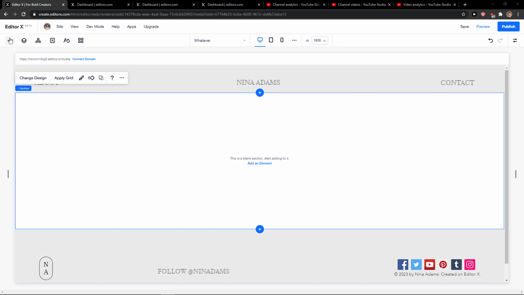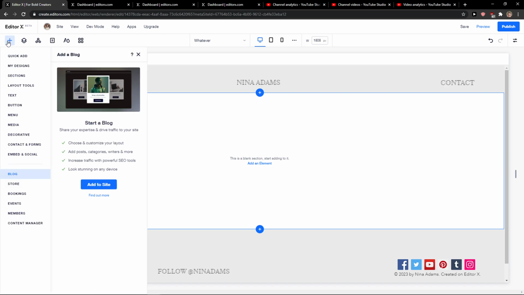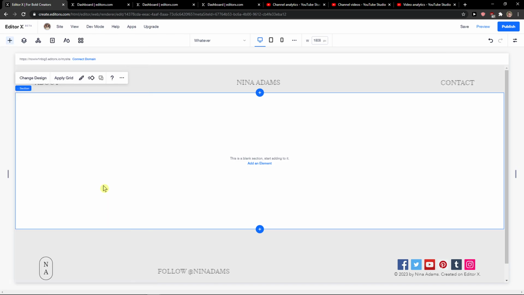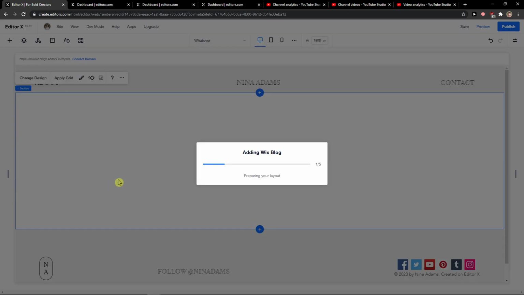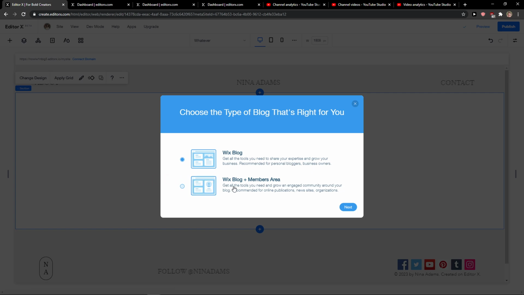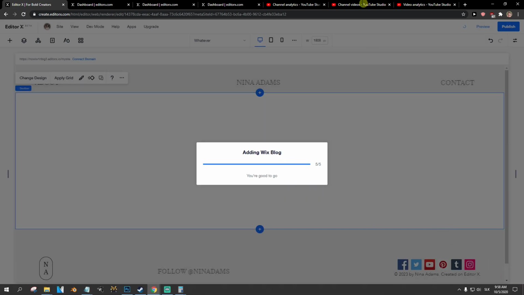So let's start. The first thing you want to do is click here on Add Elements in the left top corner, and then you're going to see the blog here. So click on it and click Add to Site. When you do it, it's going to prepare the layout for you. And right here you have Wix Blog plus Members Area or just Wix Blog. I'm going to choose only Wix Blog. Let's click Next.